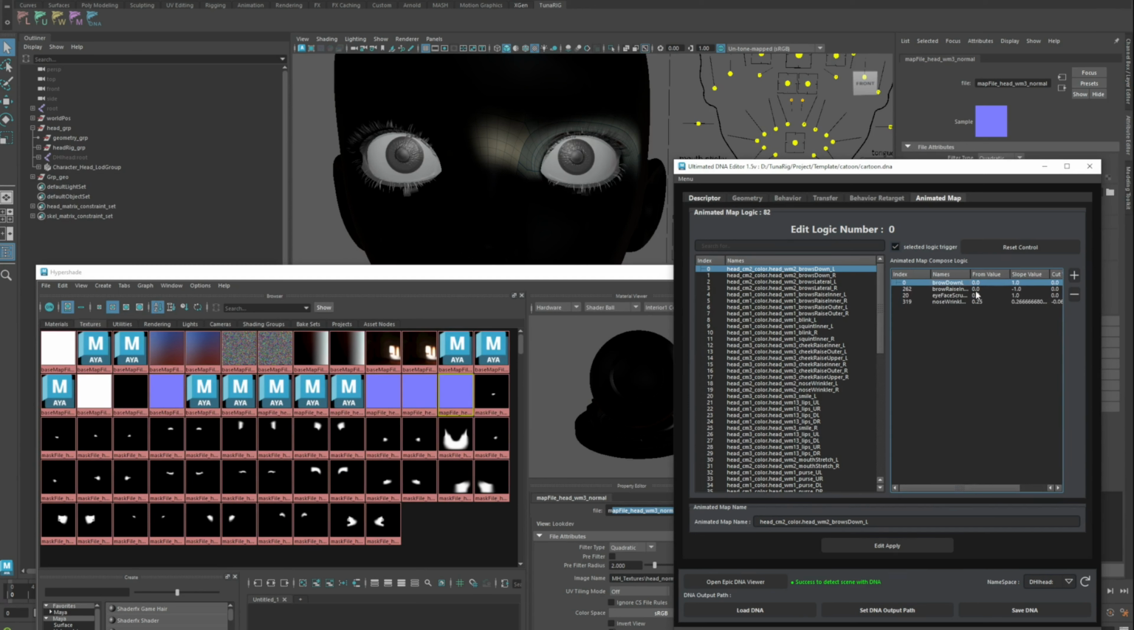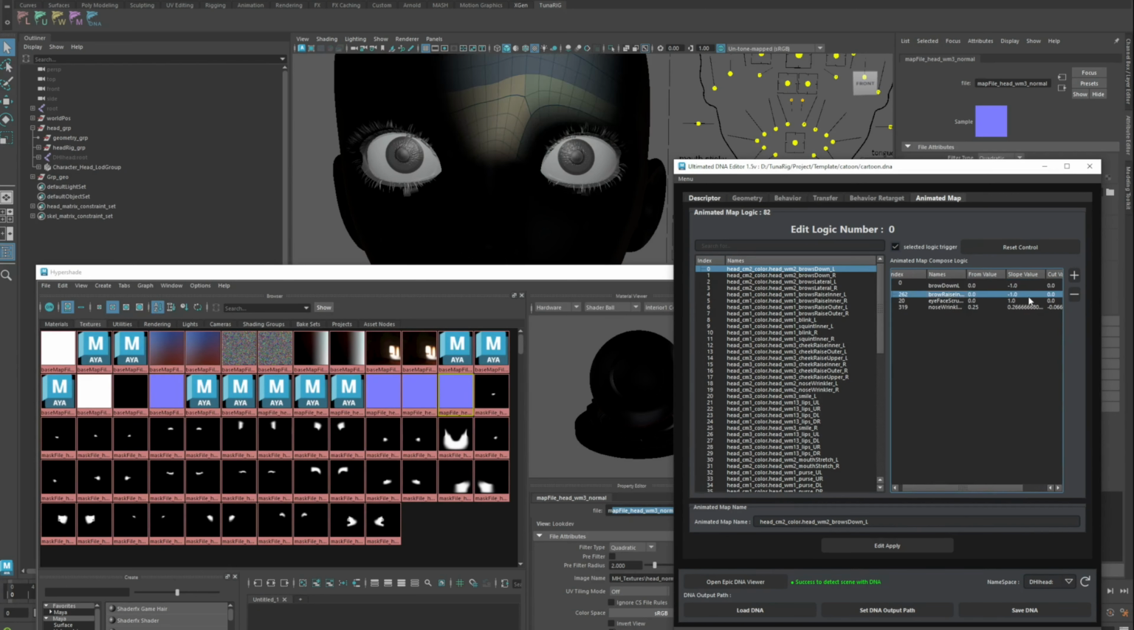The slope value represents the weight applied when movement occurs. If this value is 0 or less, the corresponding rig logic will not be applied. For example, if I change the slope value to -1.0, it means that the 0th animated map logic will not be activated when the brow down movement occurs. A clear example is this.